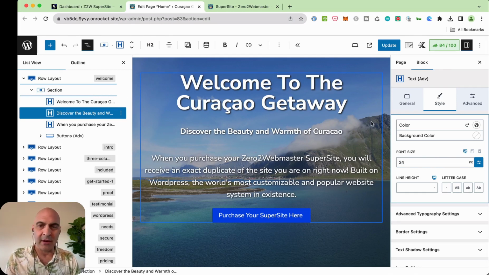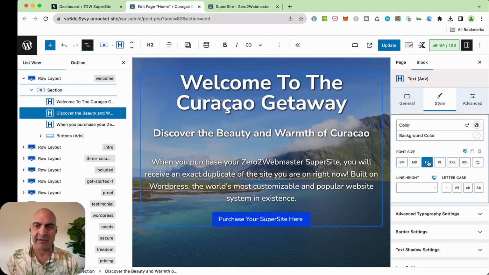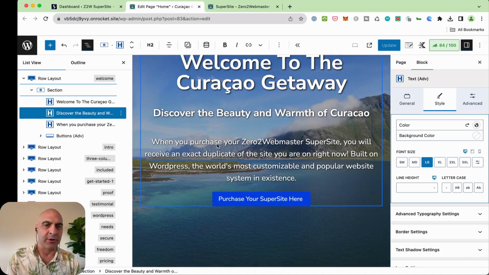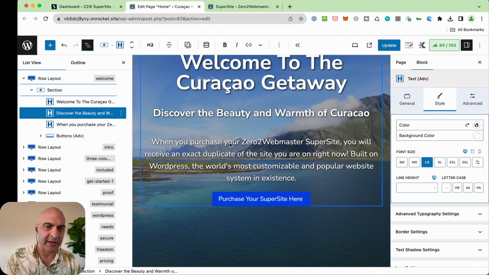And if we want to make it bigger, we come over here to style, font size. We could just make that bigger, make it 28. Or I usually like to start out, use a size preset. Click this once and now we just have some presets. And that keeps things consistent, we'll say. So click large. And now I can put in my other text. Welcome to our travel website.